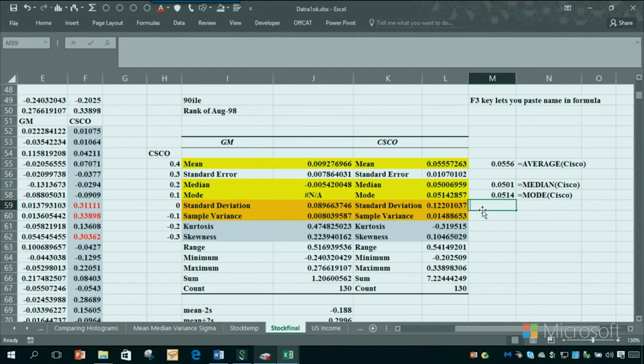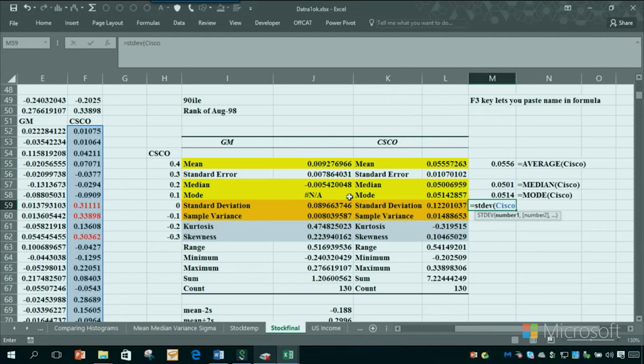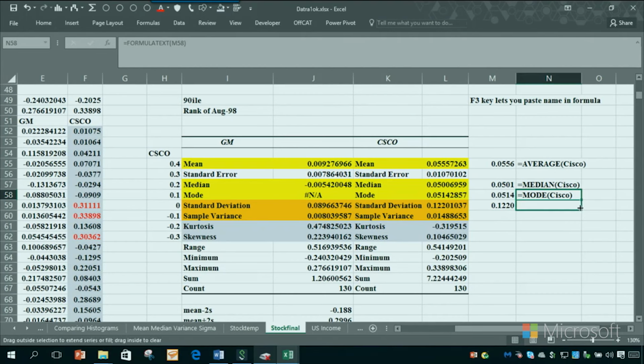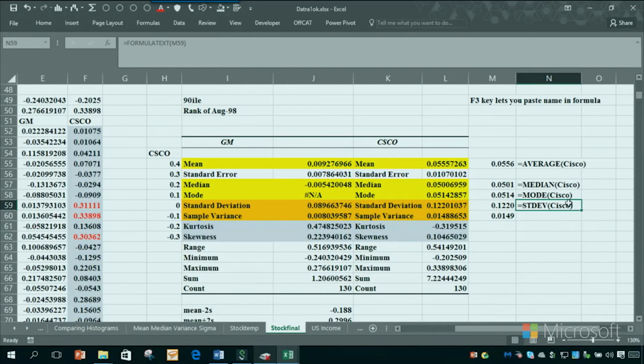Standard deviation, the function is STDEV. This time I'll use F3, paste in Cisco. And I'm not sure which is easier, F3 or typing it. That's 12.2%. And the variance, use the VAR function. I'll type Cisco. That matches what we have here.